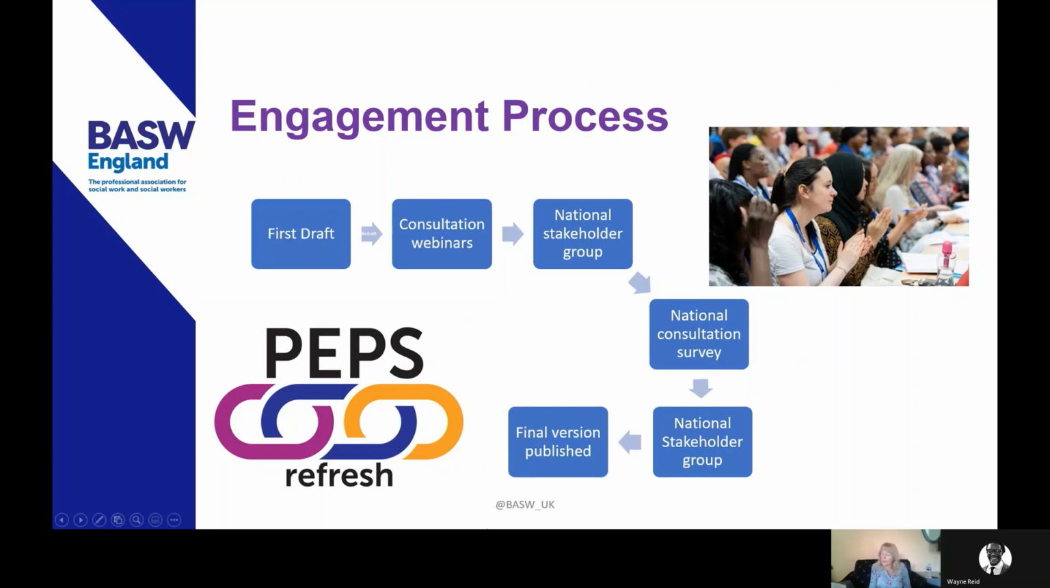The national stakeholder groups, which we set up further along the engagement process, gave us a chance to discuss more broadly some of the key points being raised, with Social Work England, the Department of Education and Health, and NOPT. So we had various meetings, national strategy group meetings.